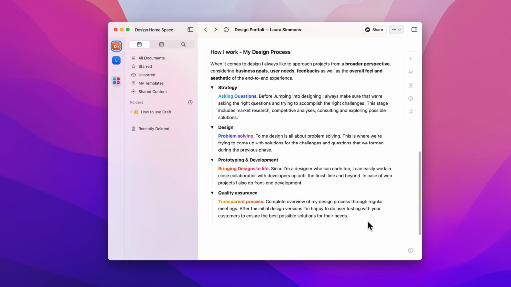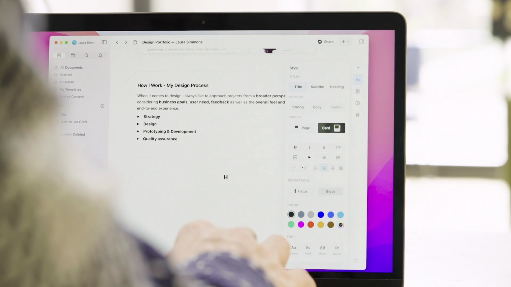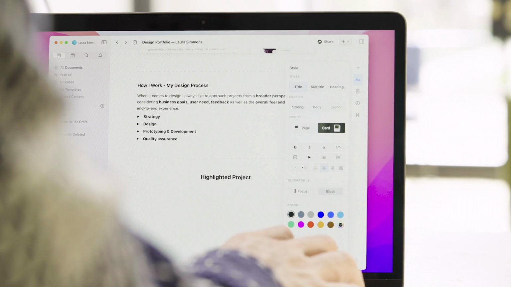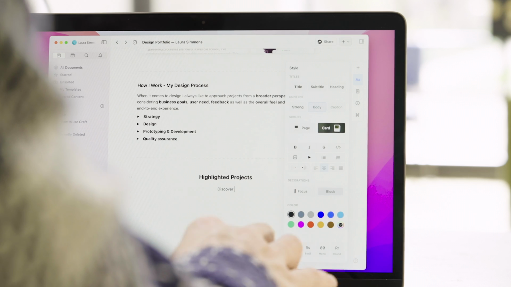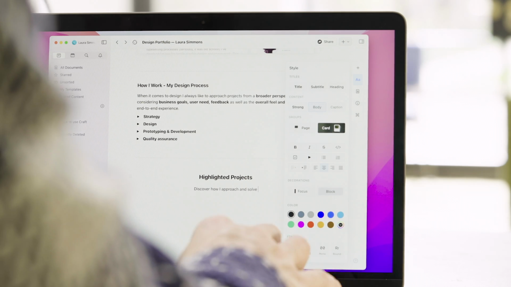What's a portfolio without projects? Well, not a portfolio, I guess, so let's add some. As this is a really important section of the portfolio, I'm going to justify the title in the center and use Ctrl 1 to make it a proper title. Let's add a little subtitle under there too.